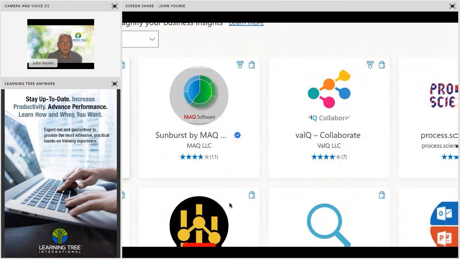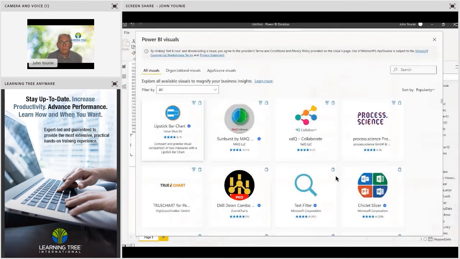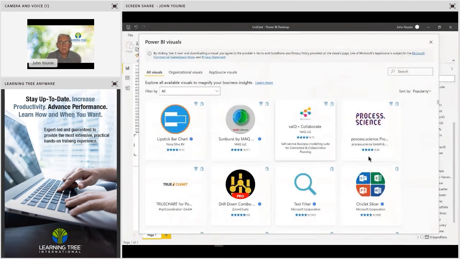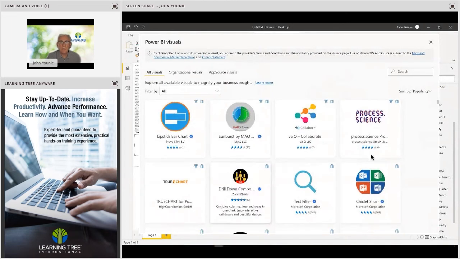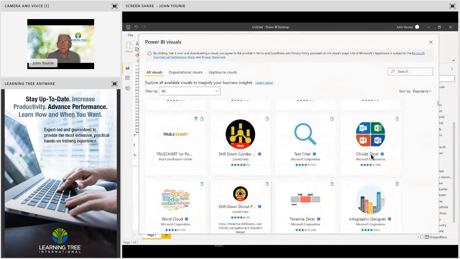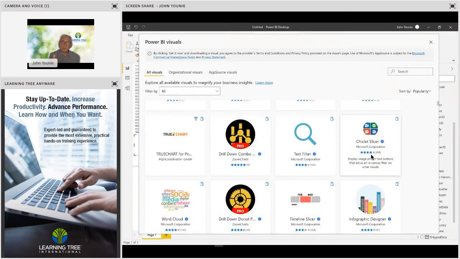Okay, you do still get it's got 4 stars, so some people are using it, 7. Okay, process science, there's lots in there. And there's the chiclet slicer. So 208 people have said that that is a good slicer. Notice it's by Microsoft, so you know, it's there. They just can't show all of them in the tool.